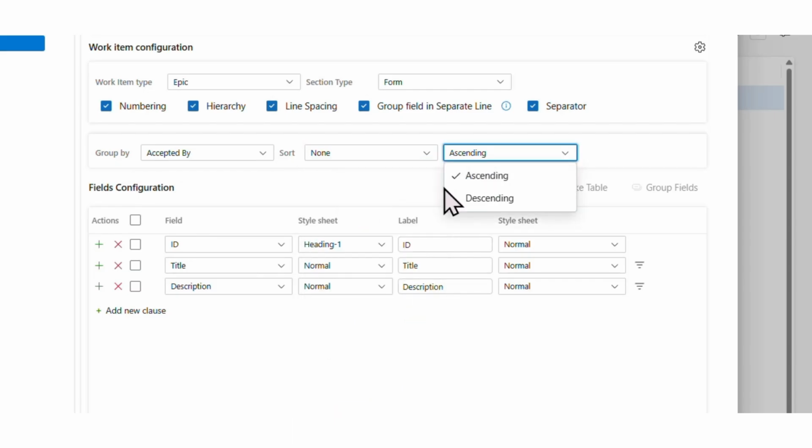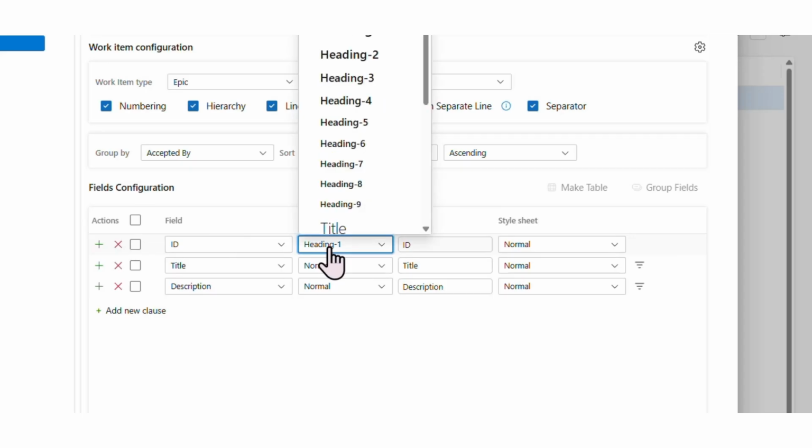Now let's configure the Fields configuration section. Each row represents a field that will appear in the report. You will see Field, Style Sheet, Label, Label Style Sheet, and Width columns for each row. Click the Style Sheet dropdown on any field to set its heading style, choosing from Normal, Heading 1 through Heading 9, or Title. This controls how that field appears in the exported document.